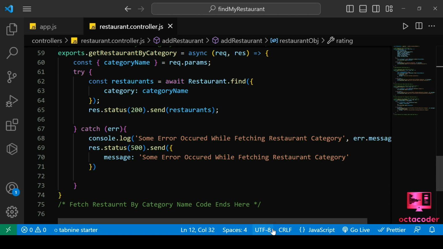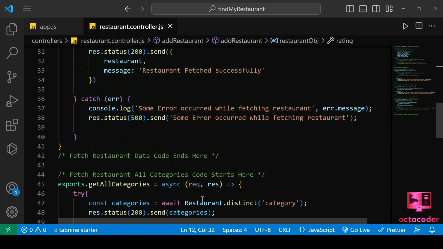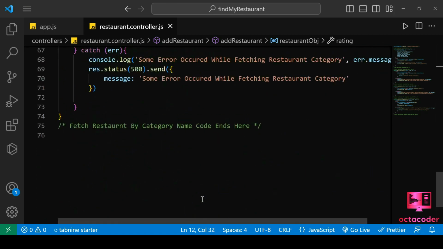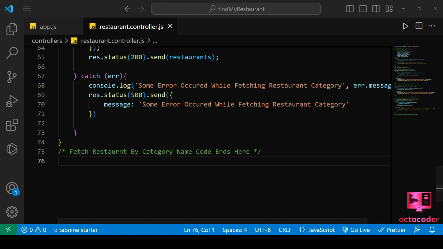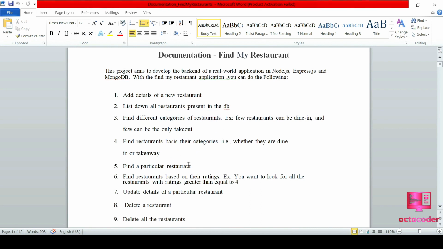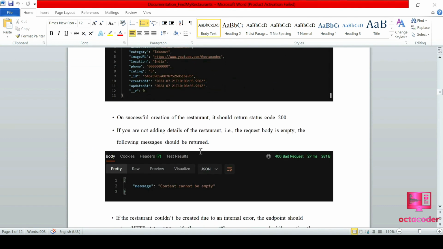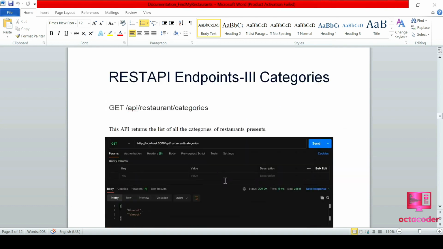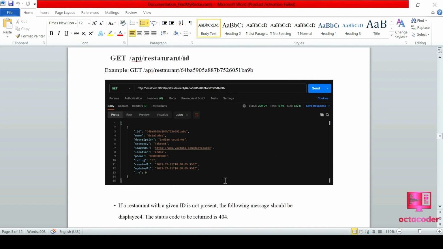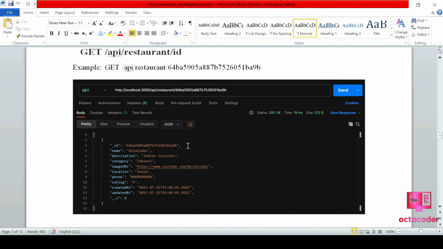In our previous session, we successfully created and tested several REST API endpoints. Moving forward, let's explore the next API endpoint as outlined in our documentation. Our existing APIs cover functionalities like adding, listing, and categorizing restaurants. Now the fifth endpoint involves locating a specific restaurant using its unique identifier. This endpoint is pivotal in enabling us to pinpoint a restaurant's details through its designated ID. By sending the request with a restaurant's ID, we'll retrieve the corresponding information seamlessly.